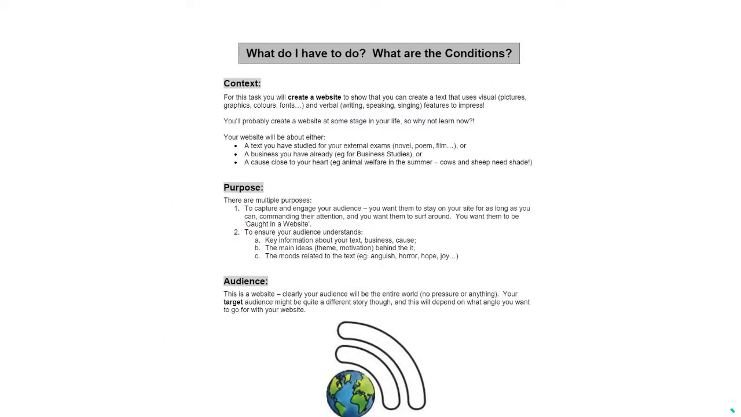Right, what do I have to do? What are the conditions of assessment? So let's have a look at this. The context for this is that you are going to create a website to show that you can create a text that uses visual and verbal features to impress. Okay, so creating a website is a good idea because you get a life skill out of it anyway, so it's something that you probably need to learn how to do.